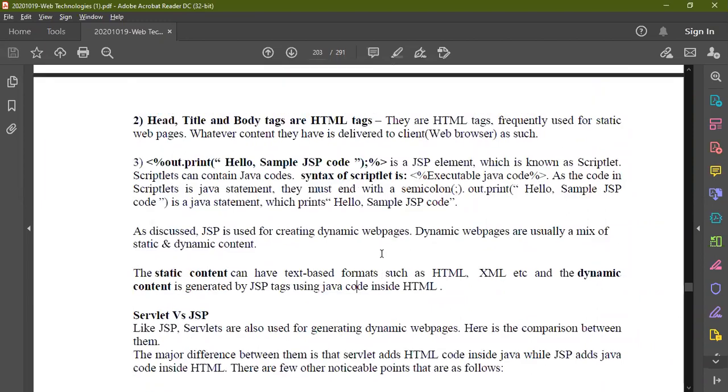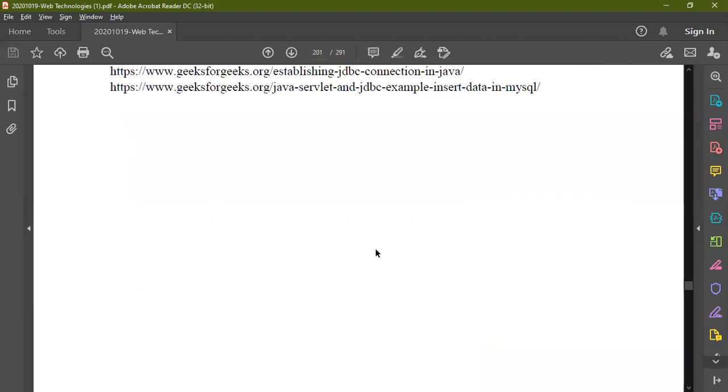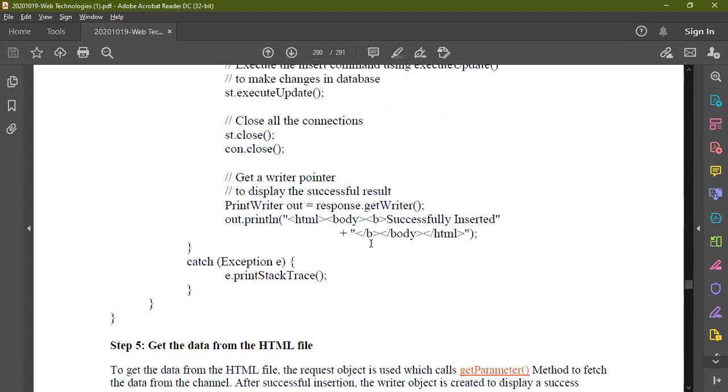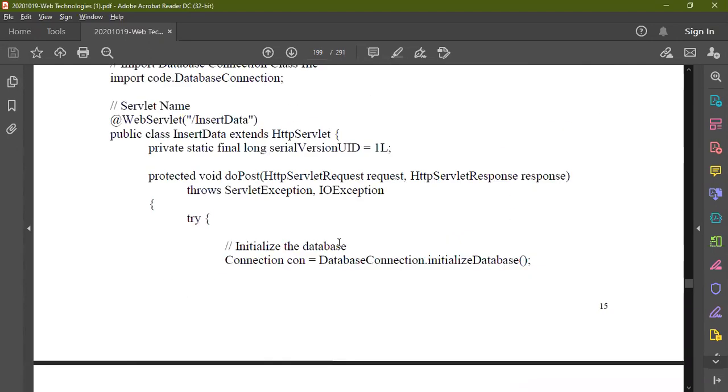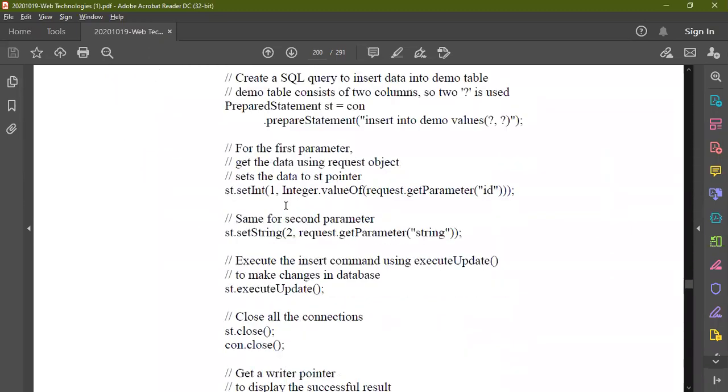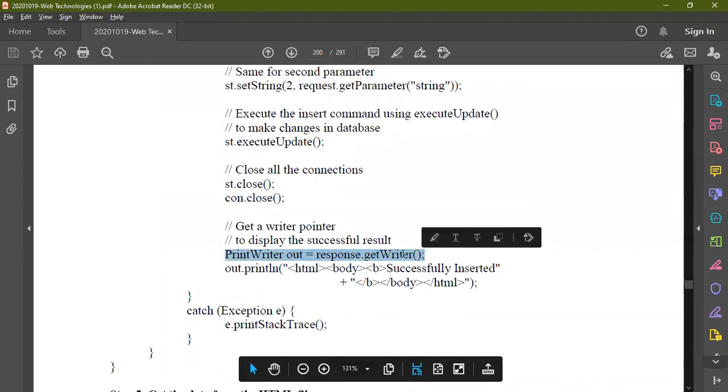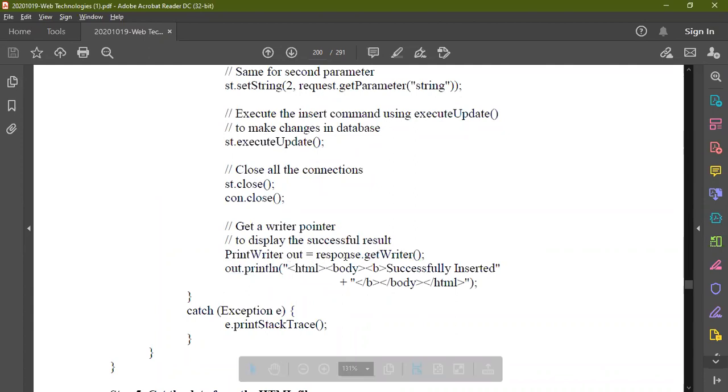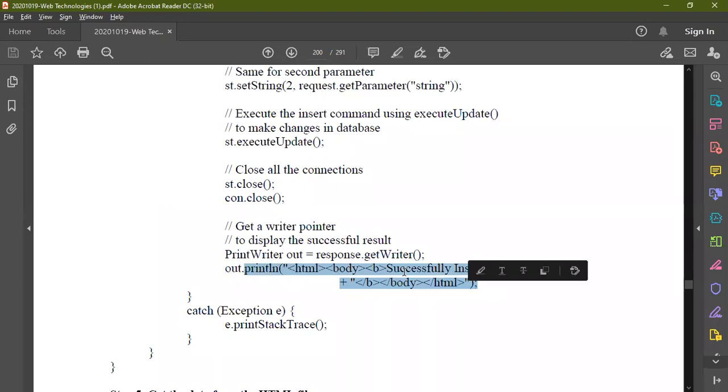For example, I will go back once to the servlet program. Can you see a servlet program here? In this servlet program, you are writing Java. In this line, you are creating a PrintWriter out, and out.println. Inside this Java code, you are writing some HTML code. This is the main difference. Whenever someone asks you in interviews, you should tell them like this: in servlets, we are writing Java code, and inside that Java code, we are using the HTML code.